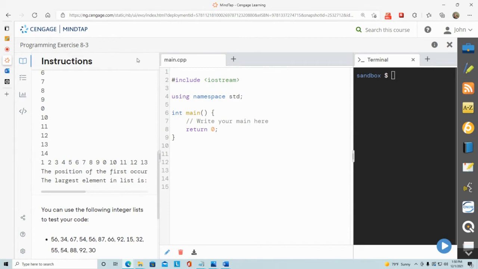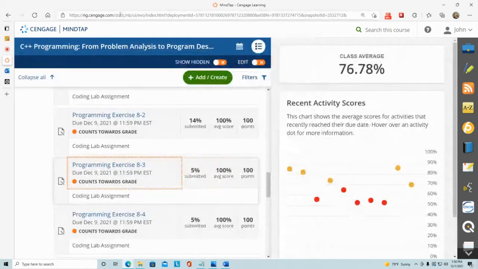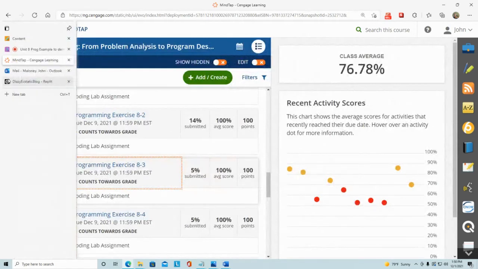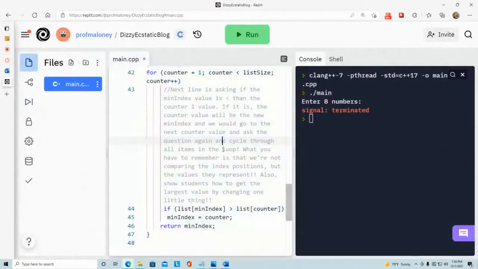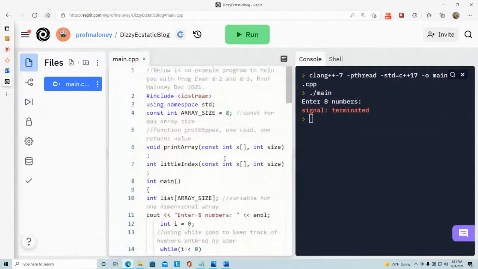All right, so I'm going to put these in here after I demonstrate them at REPL. We'll demonstrate one, and then I'm going to show you how easy it is to fix it over here. All right, so now REPL. So here's my program. Below is an example program to help you with programming exercises 8.2 and 8.3.